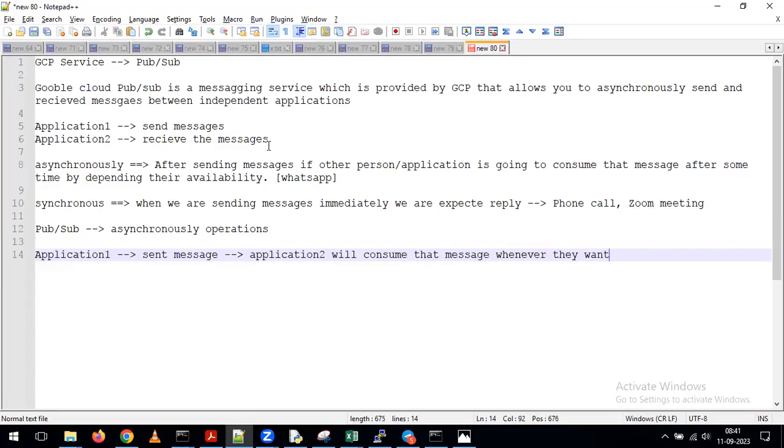There is no dependency here. Application 1 is sending the messages continuously, but application 2 is going to consume the messages whenever they want, or whenever they open the application. That's the reason PubSub performs an asynchronous messaging operation between two applications.